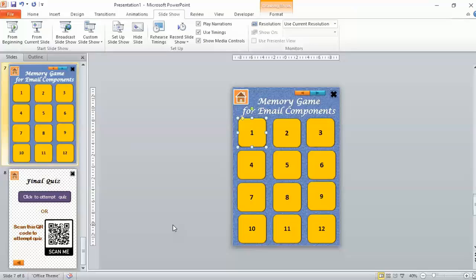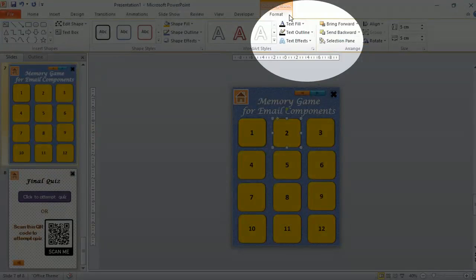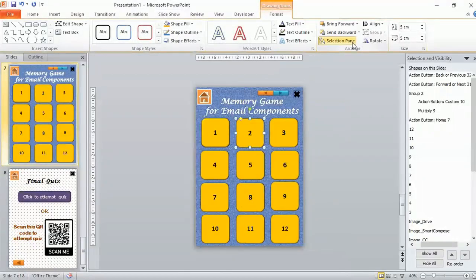Now the next tool to use is selection pane. We will use the selection pane to rename the components on the screen. So firstly, you will have to rename all the components using selection pane. So click on any box, go to format menu and select selection pane. A pane opens on the right hand side, and it will show all the elements present on the screen.